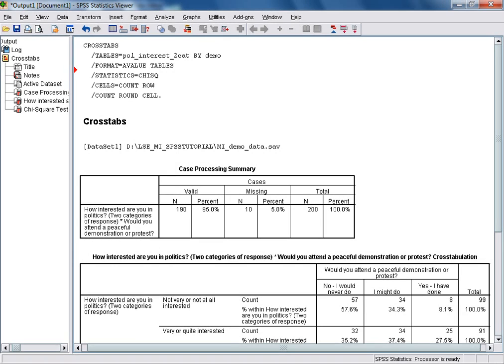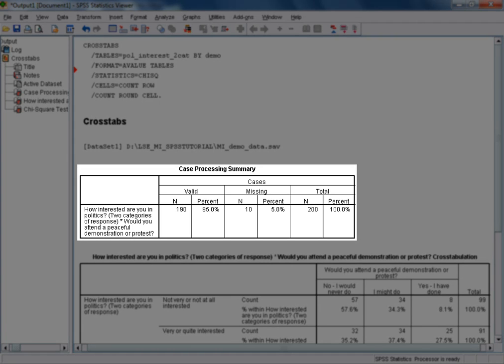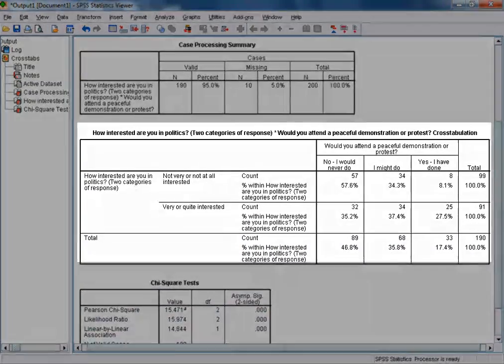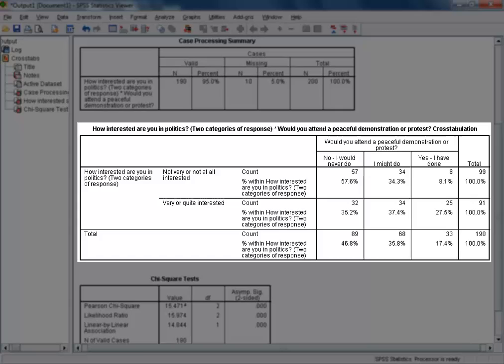Okay, so I've now switched across to the output viewer in SPSS so that we can have a look at the results of our analysis. And the first table in the output simply provides us with a breakdown for our sample between valid responses and missing values. But what we're really interested in is the second table in our output. And this table provides us with a breakdown for our three category response variable, which recorded whether or not people were willing to attend a peaceful demonstration or protest, between the two categories in our explanatory variable, whether people were not very or not at all interested in politics, or whether people were very or quite interested in politics.